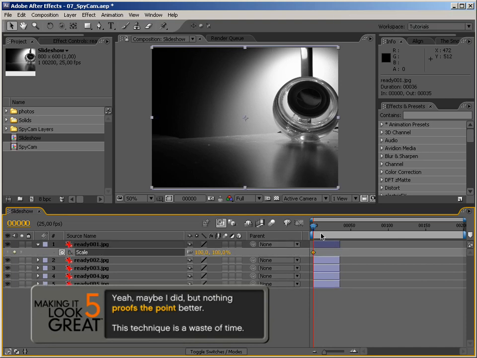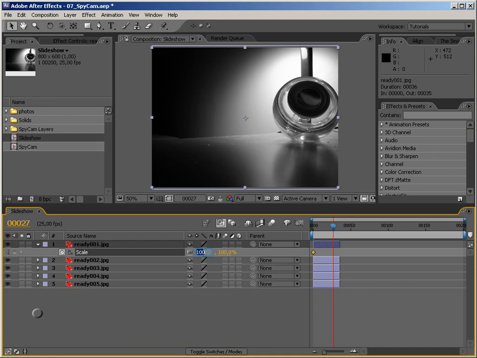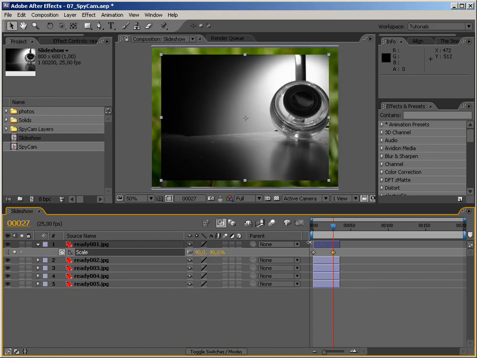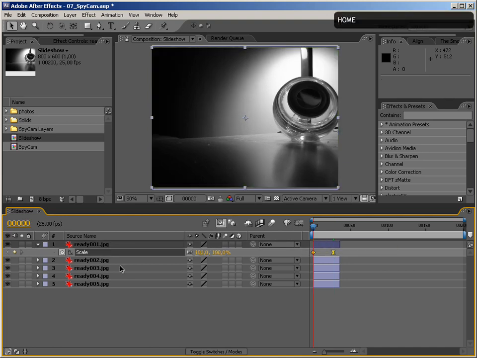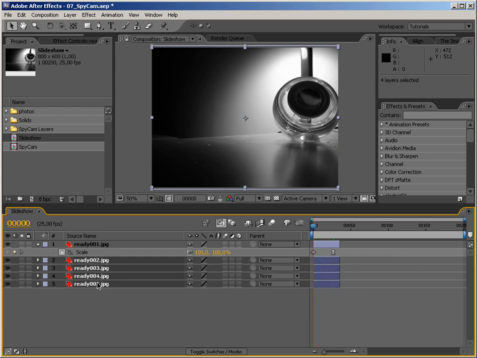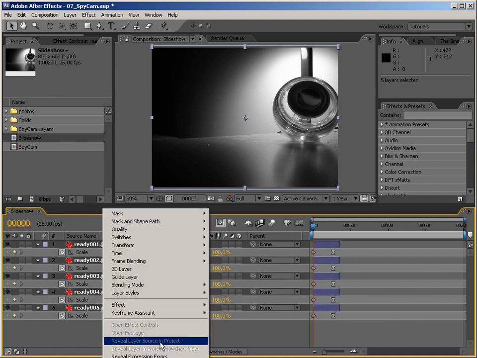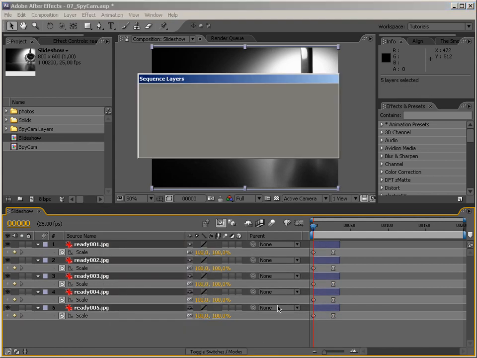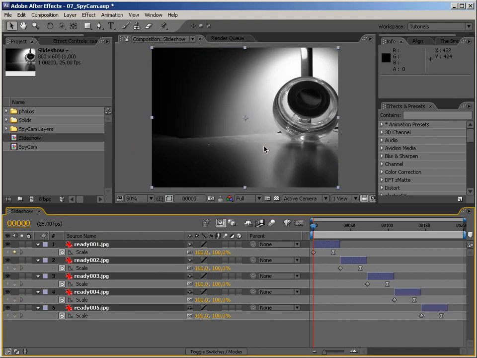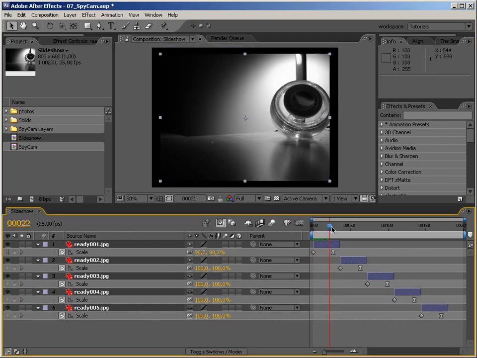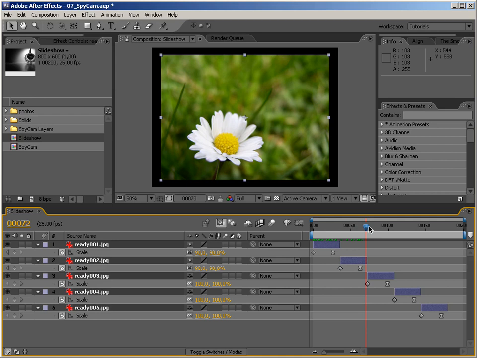Scale 100%, 90%, ease out, select copy, move to the beginning and select all the layers and paste it. Do we have the keyframes? Yes, we do. Okay, so now we go to Keyframe Assistant, Sequence Layers, do not overlap. Okay. And as you can see, it all works pretty well.